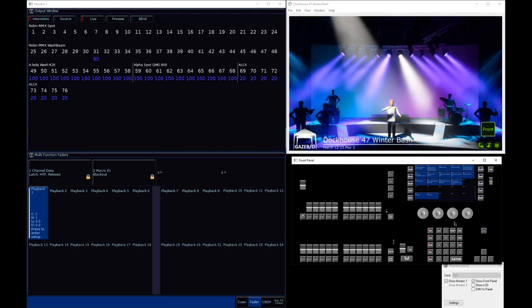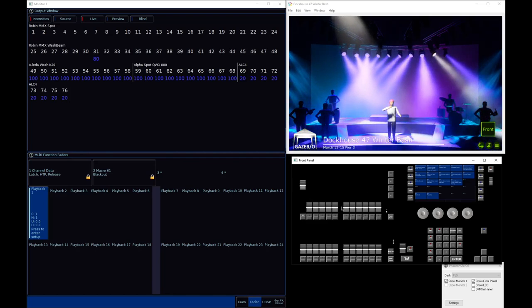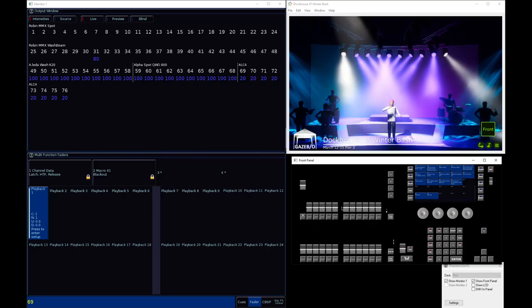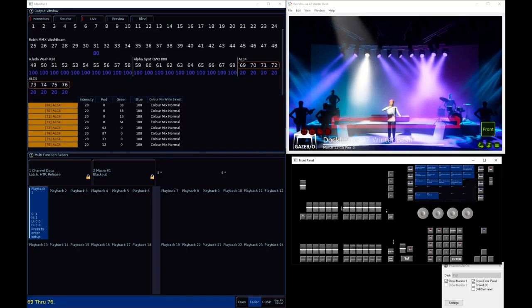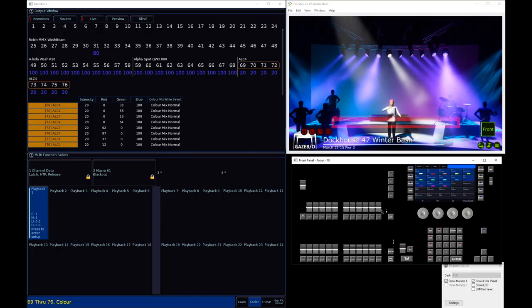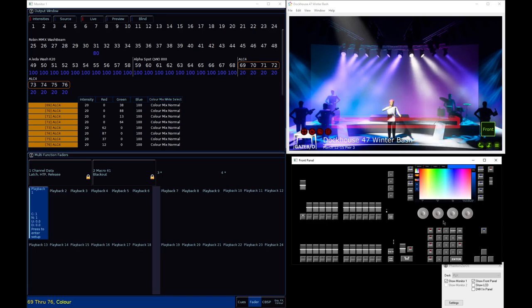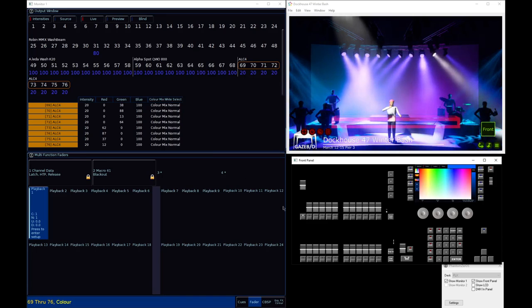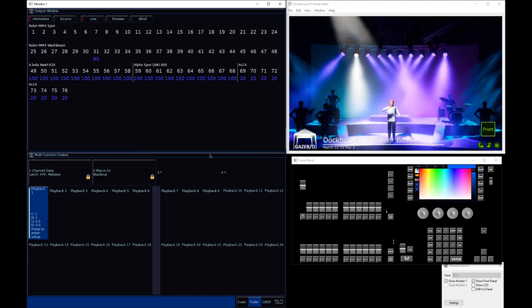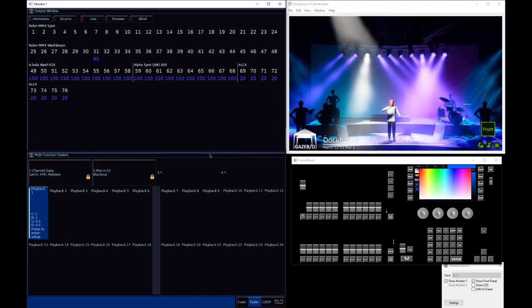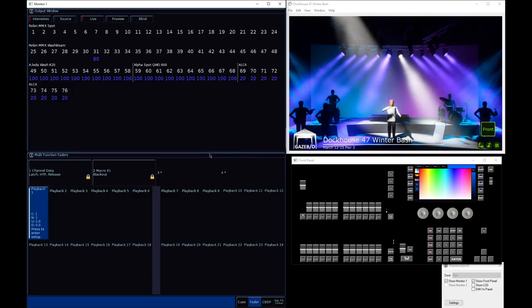internal touchscreen. Well, of course, at the moment, what I could do is go and select those fixtures, 69 through 76 in my case. I could then go to colour, and I could then, of course, access the colour controls. But to save me having to do that each time, I can save that as a macro, and I can then get that macro to be triggered by that playback itself.